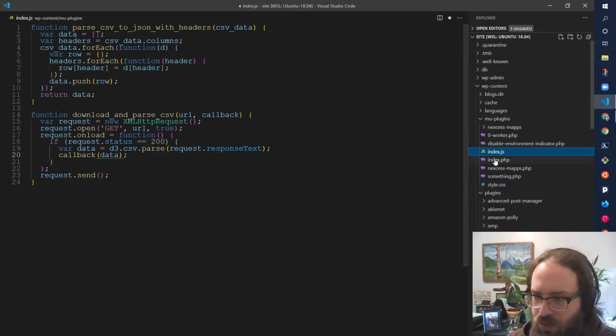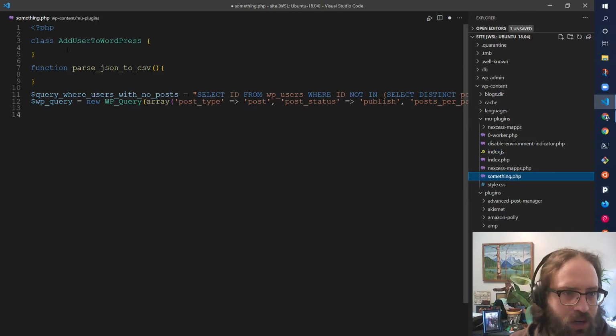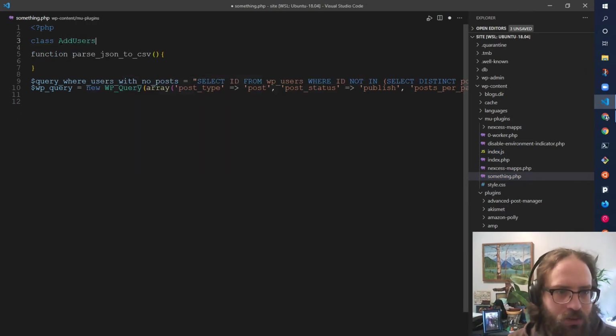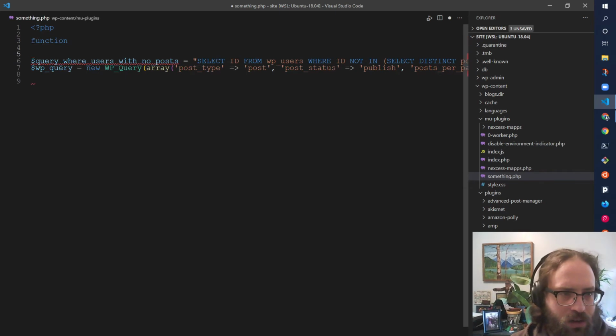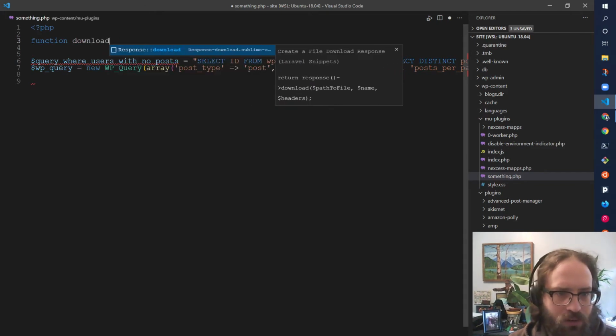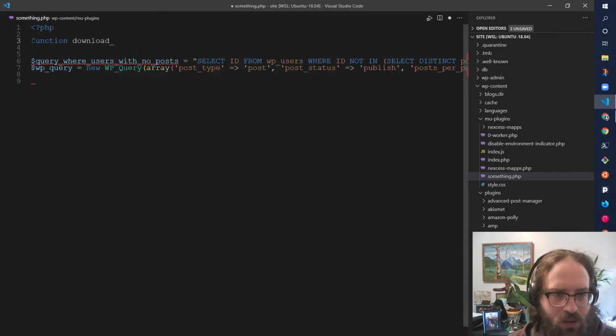I also started a WordPress function. I was like, this is a PHP file, and I was like, add users to WordPress. This just isn't getting me suggestions, and even that kind of stuff. Parse JSON, download CSV to, yeah, I can't get it to do that.